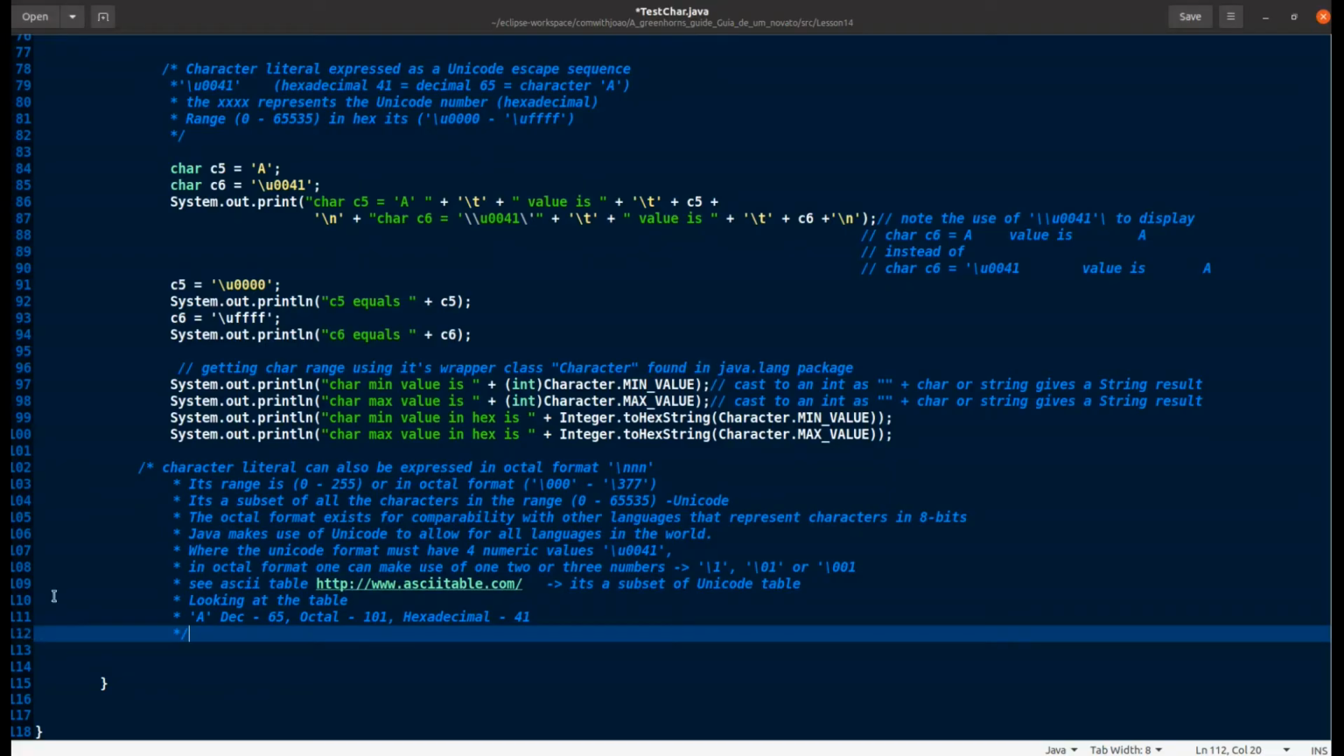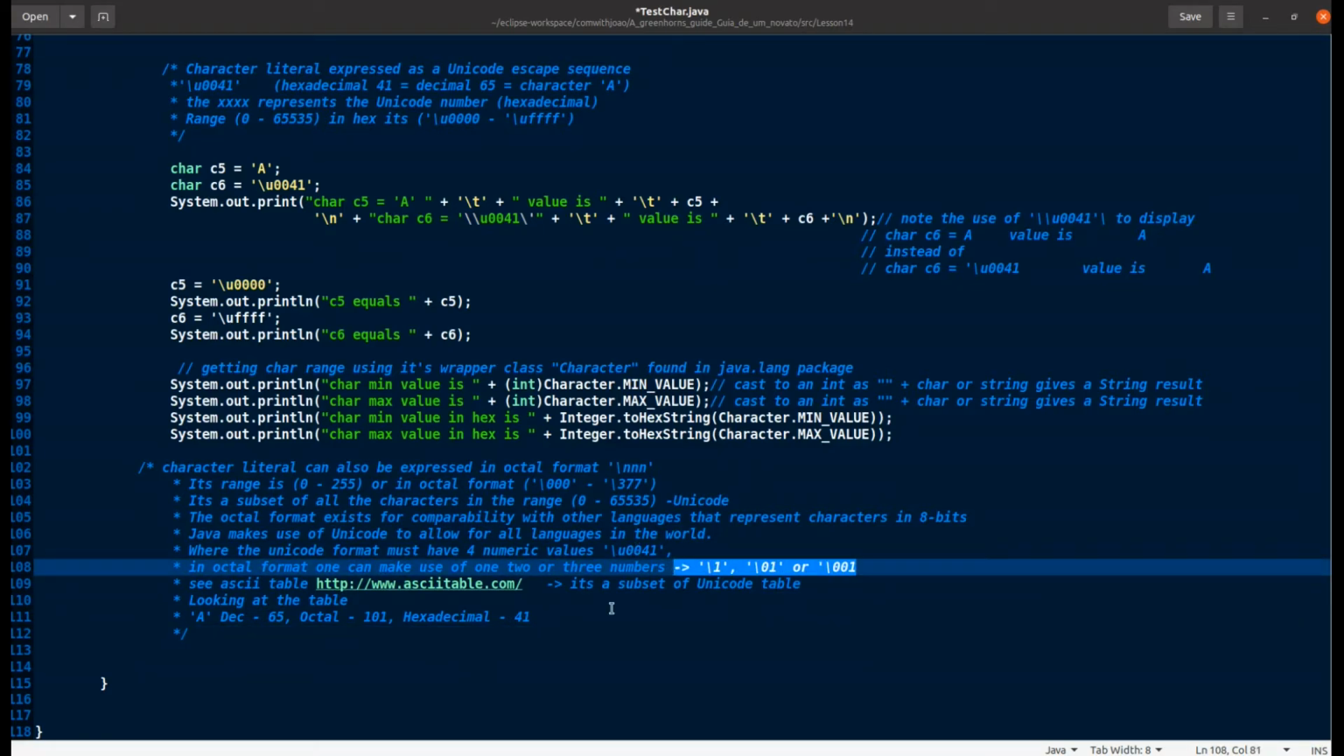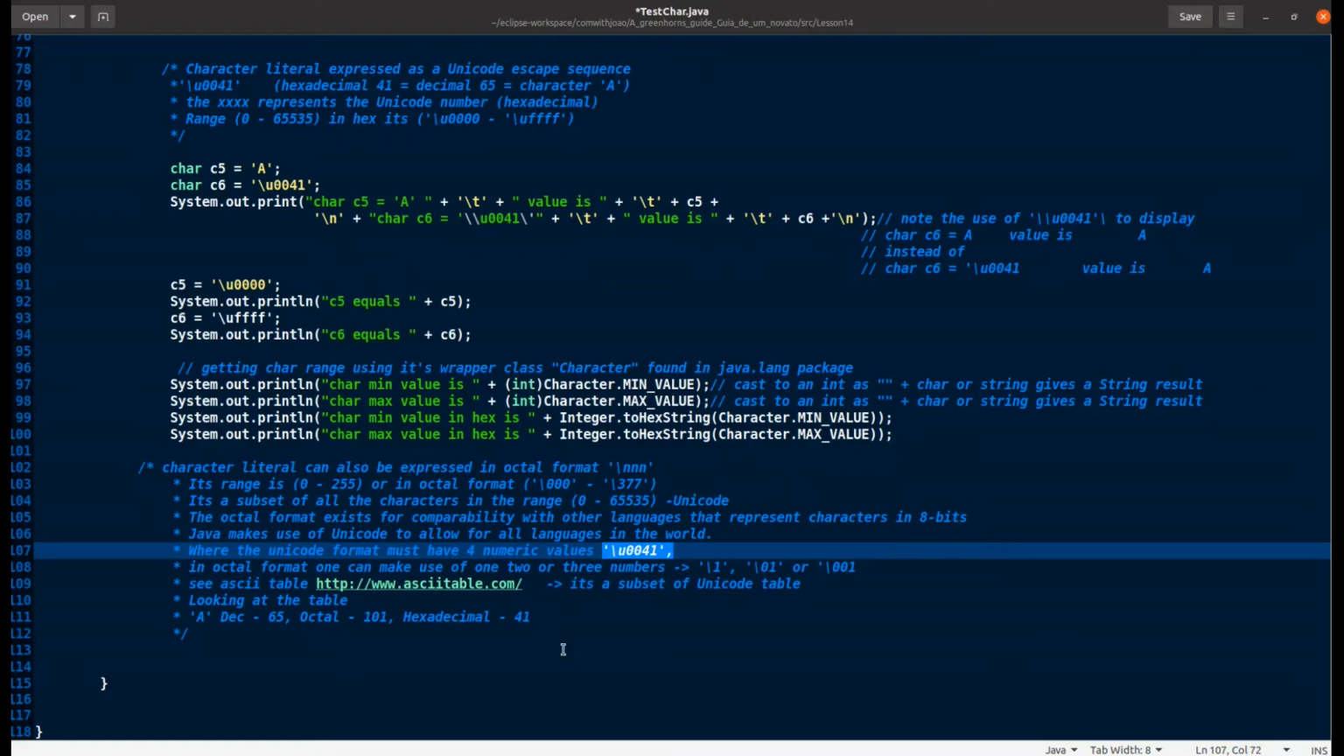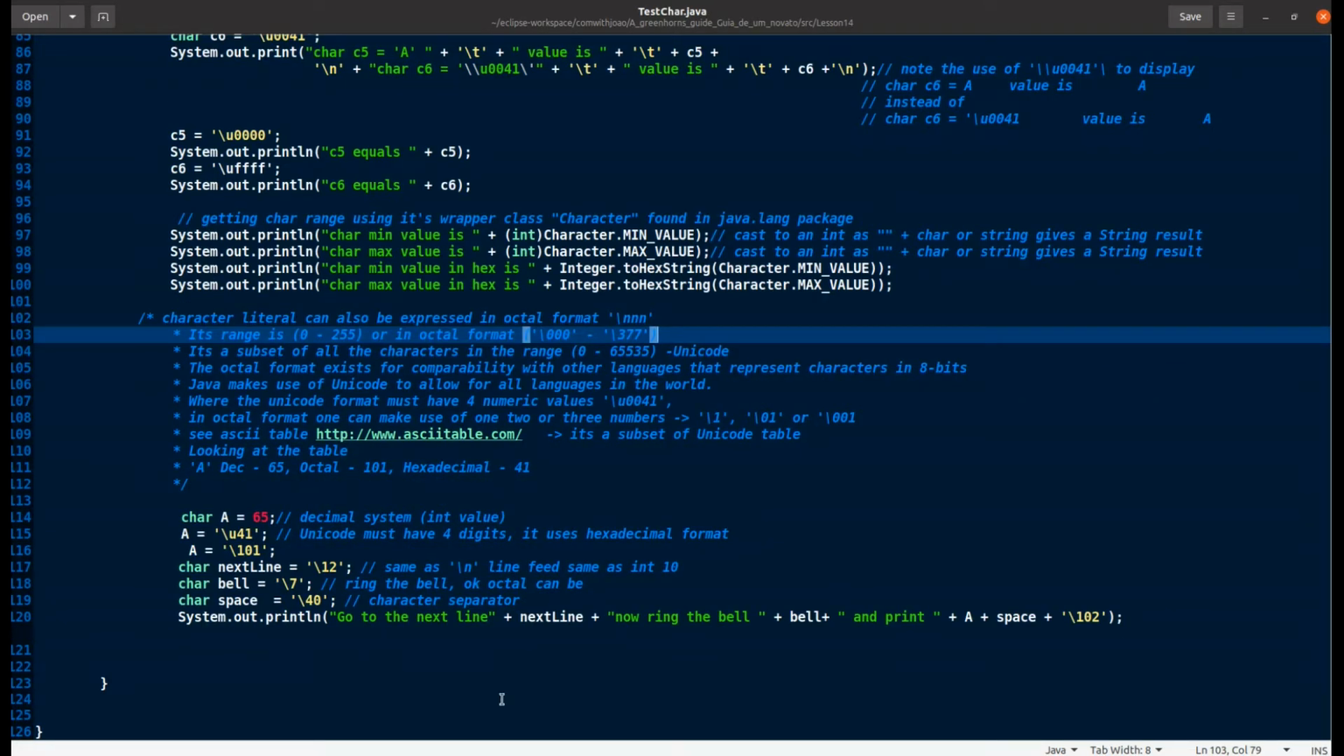Going back to our notes. Okay, so that is what I was showing there. The capital A in decimal is 65, in octal 101, and hexadecimal 41, but we need to represent the octal literals, and here's the octal literals there, and the hexadecimal literals, example of it over there. Okay, so let's test this.